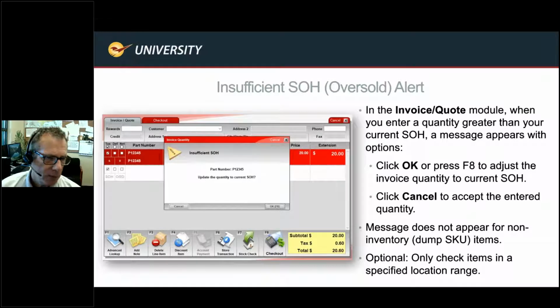you can see on this example here on the left-hand side under stock on hand, it shows 5. If you put 10 in, it's going to come up with this warning and say, hey, you don't have enough to fulfill this order. Do you want to just update the quantity to what you have in stock? You can do that just by pressing OK, or you can cancel and continue to sell it.